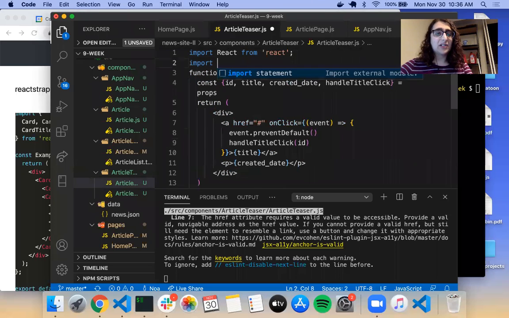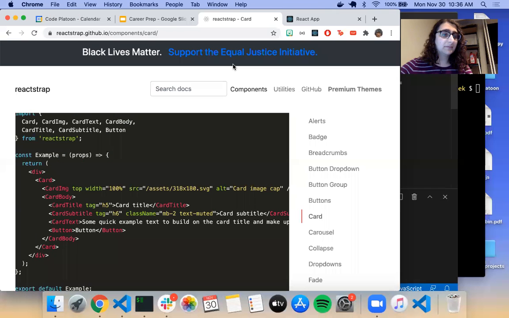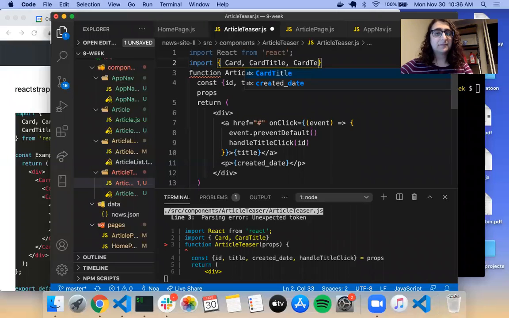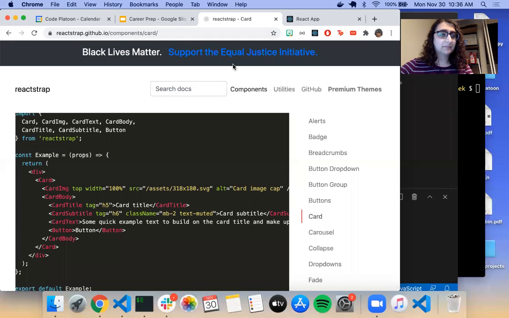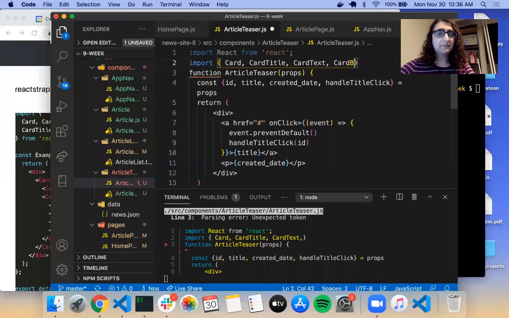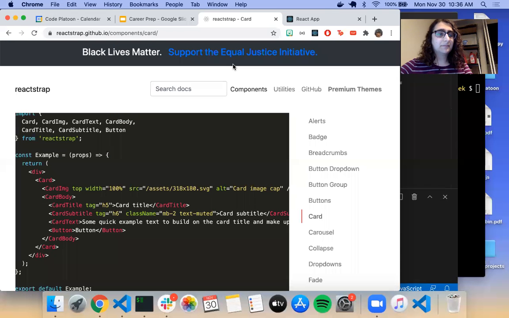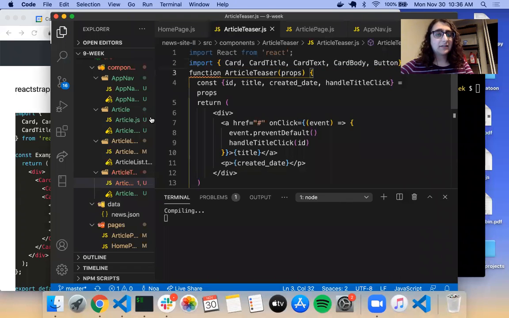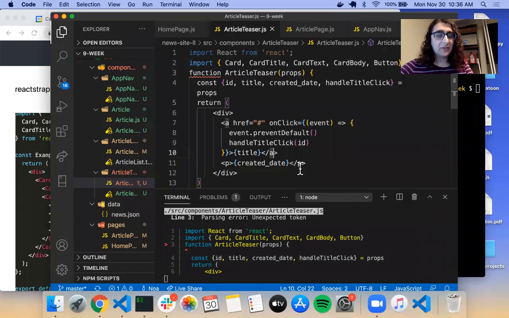I'm going to say import card, card title, card text, card body, and let's try the button as well. Why not? So again, I'm going to, oh wait, we need to say from React Strap.